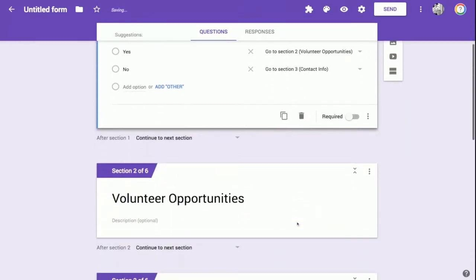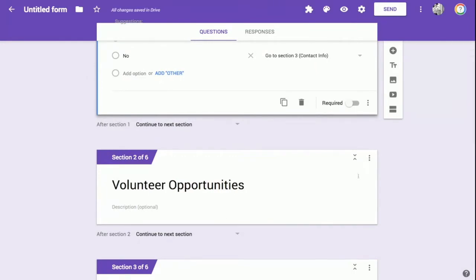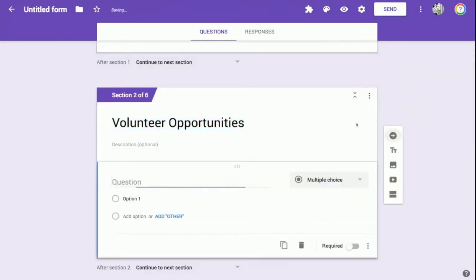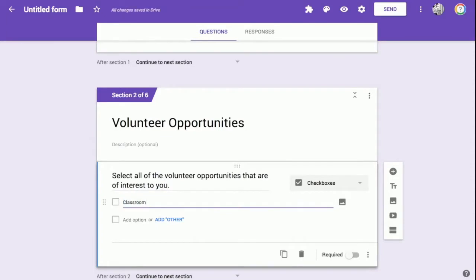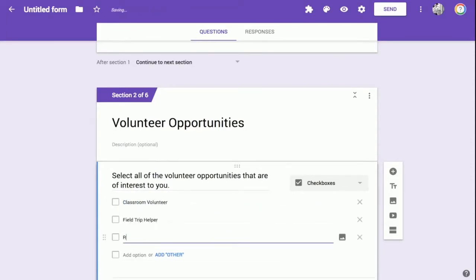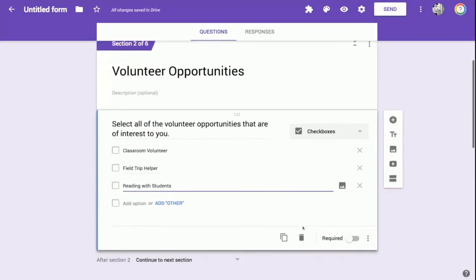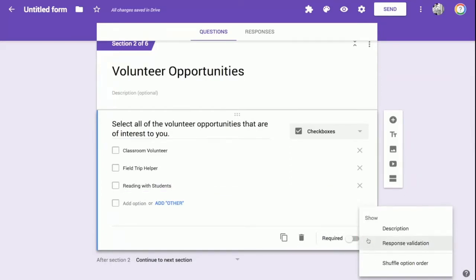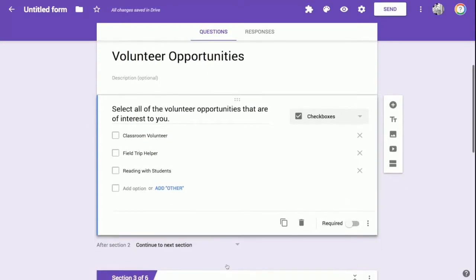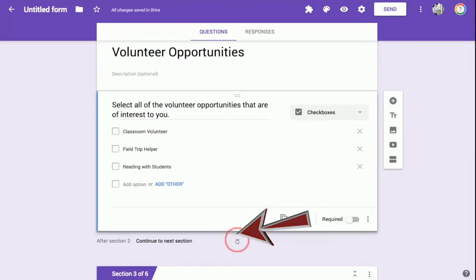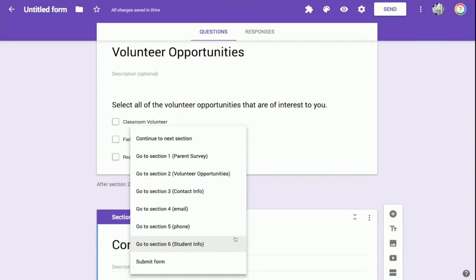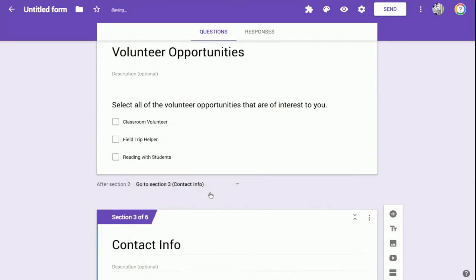Moving on to Section 2. I'll add a list of volunteer opportunities. I'm not using branching on this question, so I can use checkboxes to create a list of options. You'll notice that the Go to Section based on answer is not available as a choice since I'm not using a multiple choice or drop-down question. Instead, I'll choose the After Section drop-down arrow under the section to choose the next section. I'll choose the Contact Info section.